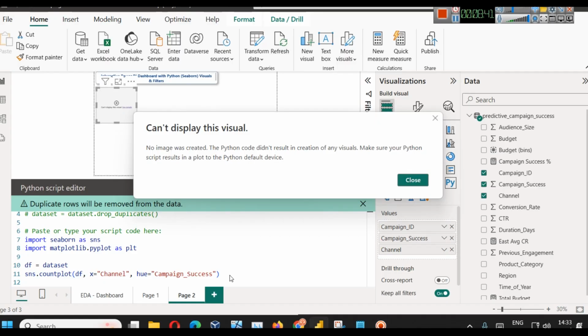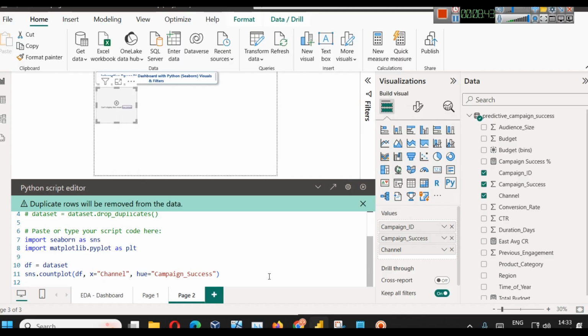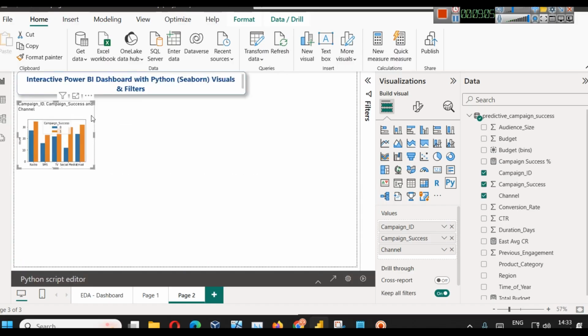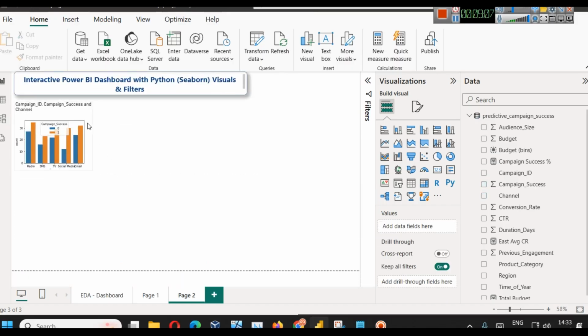Now remember, whenever you are using Python visuals, and that's the whole purpose of importing matplotlib.pyplot, we just have to use plt.show to create that image, that visual. Okay, and this will show us. Again, this is a simple way of using this style, and here you can see we have a simple visual.